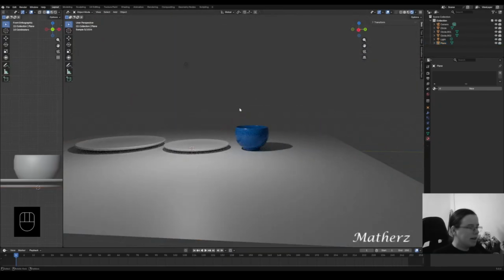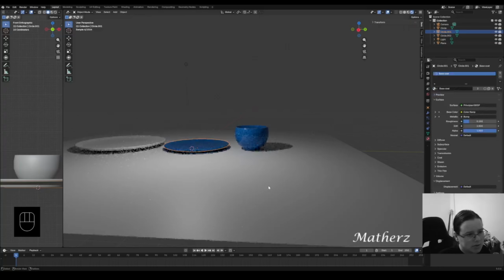So we need to make them a matching set. And all we're going to do is very simple. We're going to click on the small plate to begin with. Go to the materials tab, which is the little pink world right there. You should see next to New another little world in the exact same logo, which is white, and we're just going to go ahead and click base coat, and it's as simple as that.